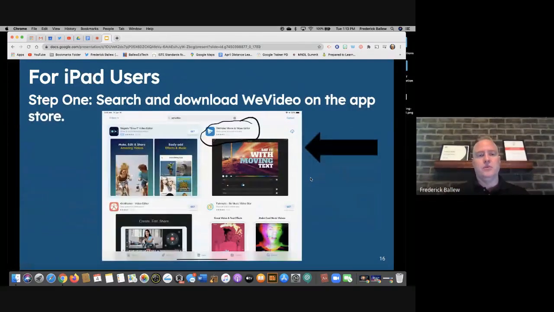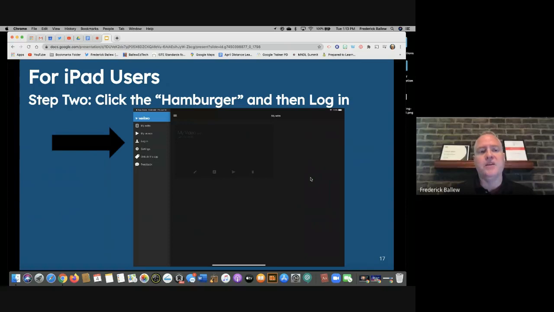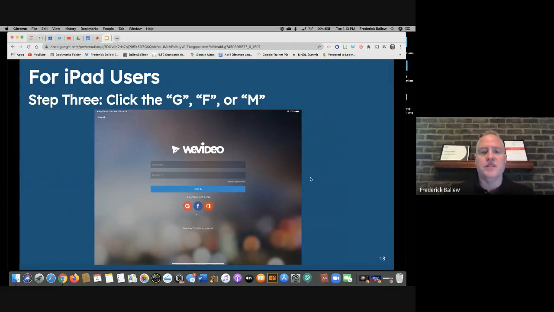Then, if you're an iPad user, you would find the WeVideo app and download it onto your iPad or iPhone device. I'm not sure if they have an Android app yet, but the idea here is if you're using an iOS device, there is an app. For iPad users, you're going to click on the hamburger or pancake stack and log in. You get a few more options here like Google, Facebook, or the M for Microsoft.